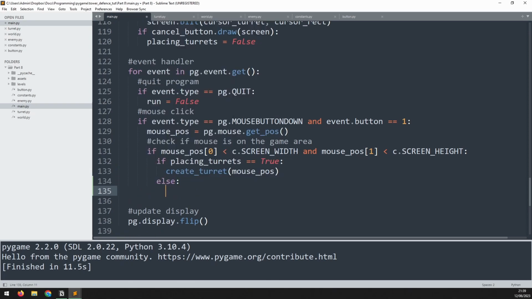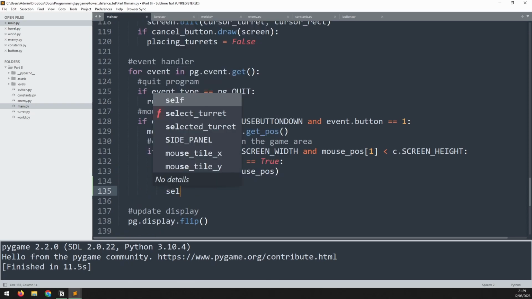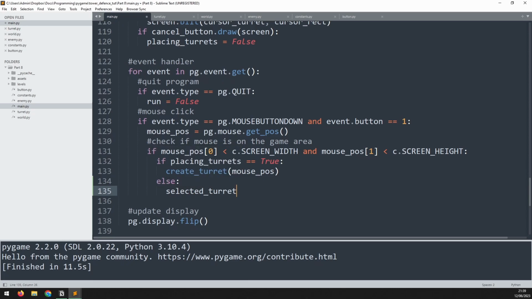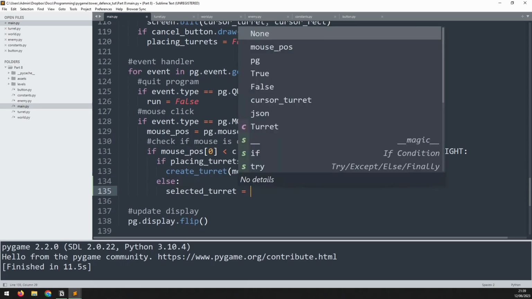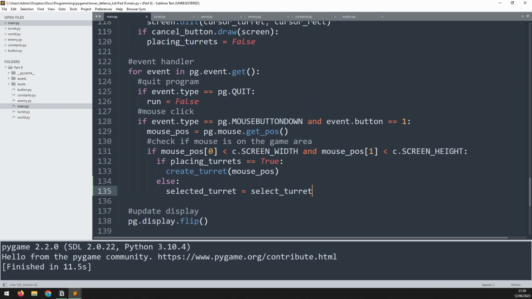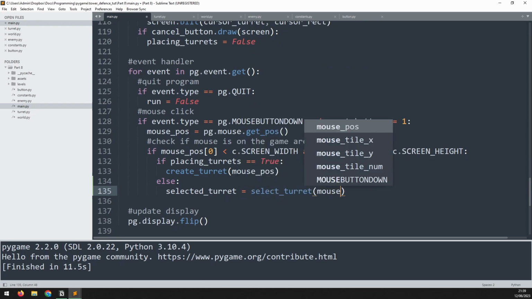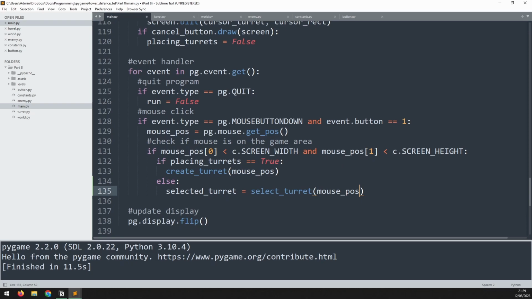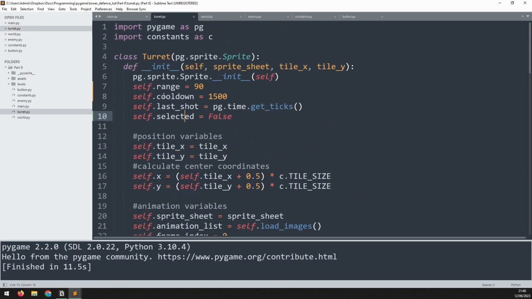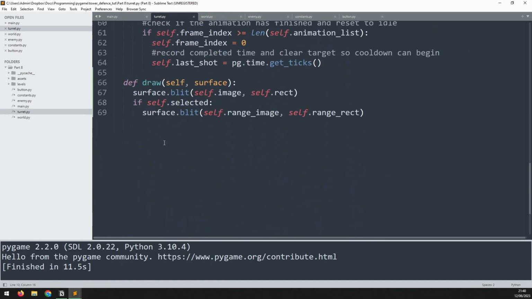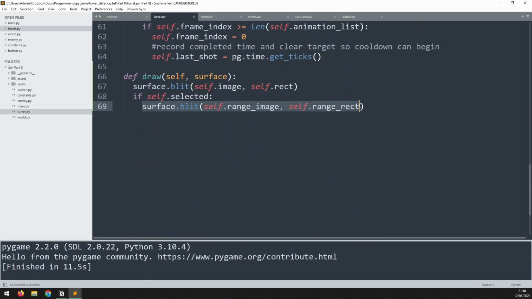So I can add an else statement in here, and then I will assign a turret into my selected turret variable, which will be the output from the select turret function. Lastly, we just pass in this mouse position variable into it. And this will get us most of the way there, but remember, if we go back into the turret class draw method down here, that range is only going to be drawn when this self.selected variable is set to true. So we need a way of setting that to true for the turret that's been selected.